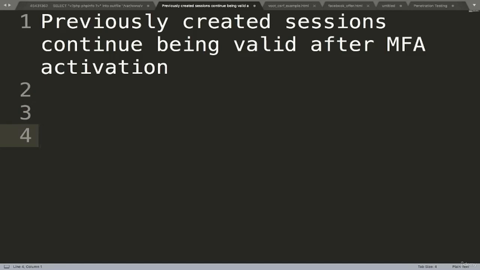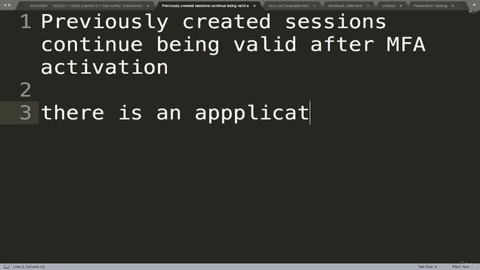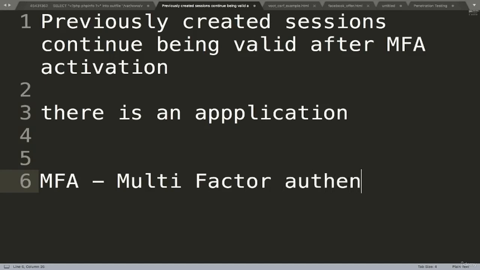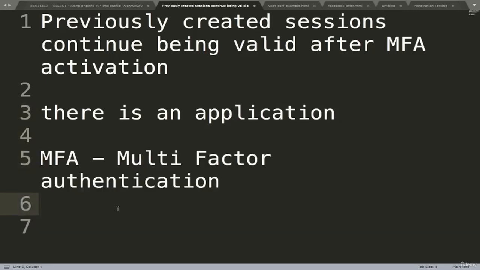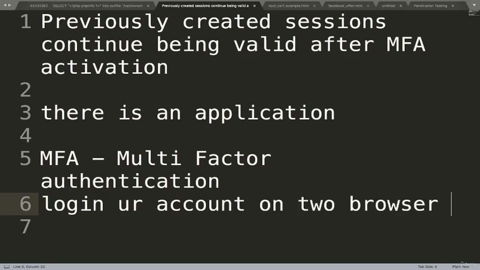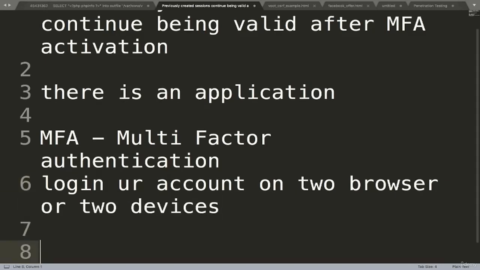Let's say, for example, there's an application having a functionality called multi-factor authentication, MFA. You just sign up, and if you're a fresh hunter, sign up and then log in. Basically, log in to your account on two browsers, or two devices. If it's an Android application, log in on two devices. So let's say you logged in on browser 1 and on browser 2.